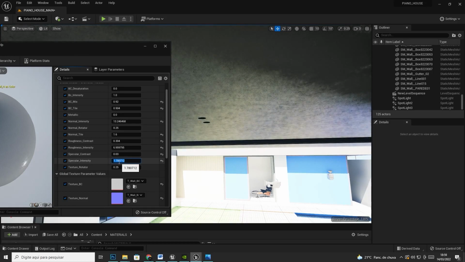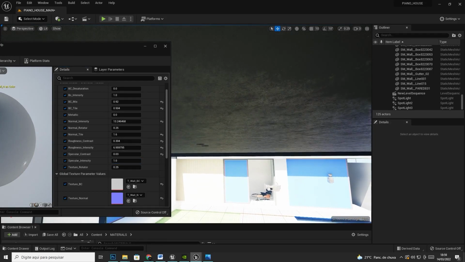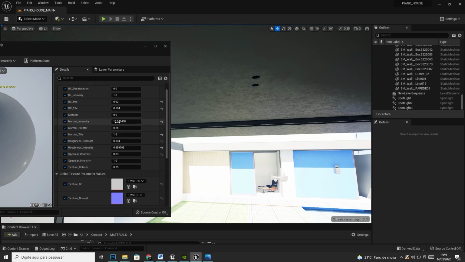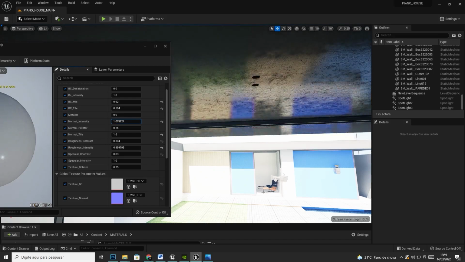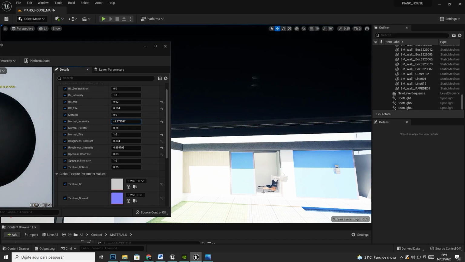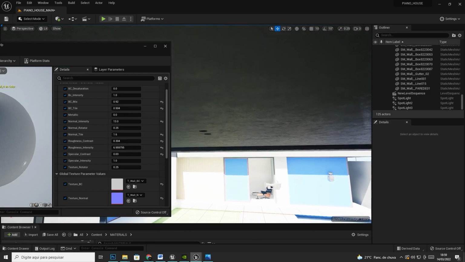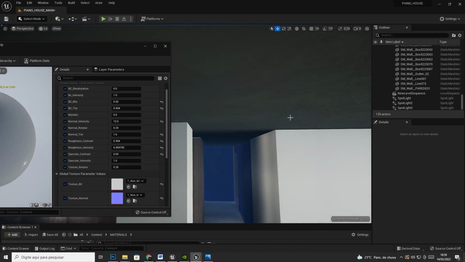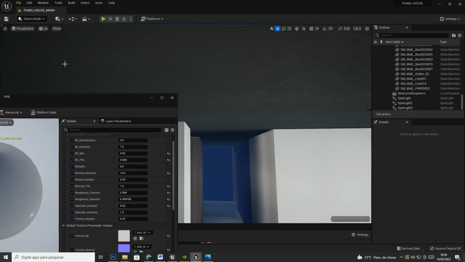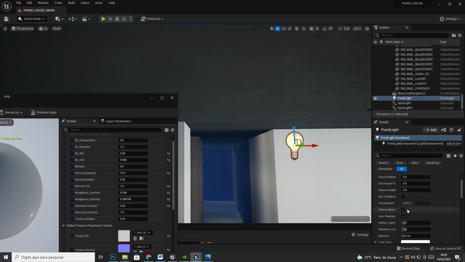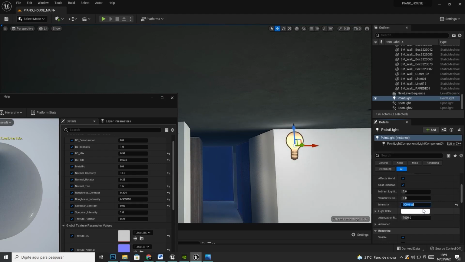Let's see. The intensity of this specular. Look, let's see. I think that's cool. Yeah. Yeah, that's it. Yeah, I think that's it. Let's add a light here. Okay. Point light so that we can see the specular. Let's see, intensity, let's change it.